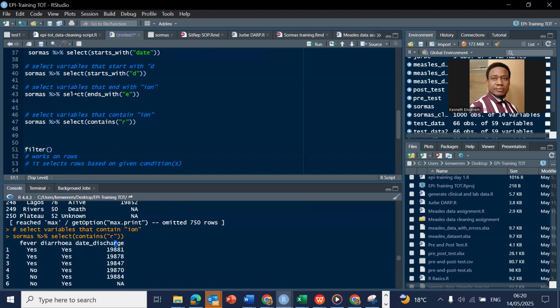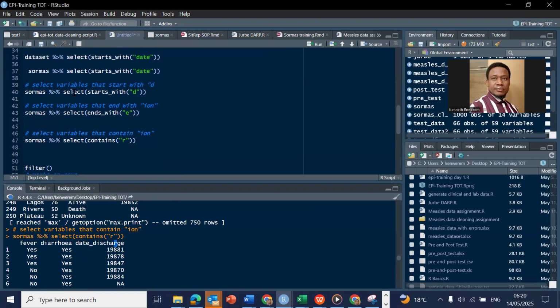So you might be wondering what's the significance of this. When you're working in a data set and you just want to work with the dates in that data set, that's a very good application of this. You can just say you want to select variables that start with date, and it will select only the variables that start with date or that contain date in your data set, and you can work with that.